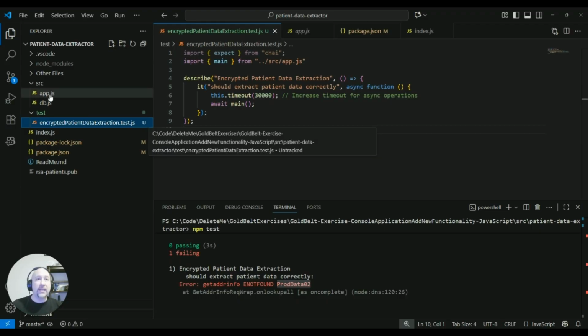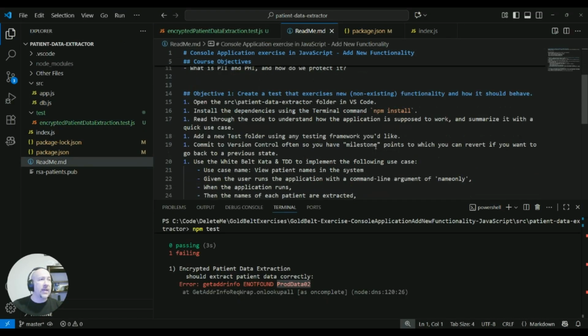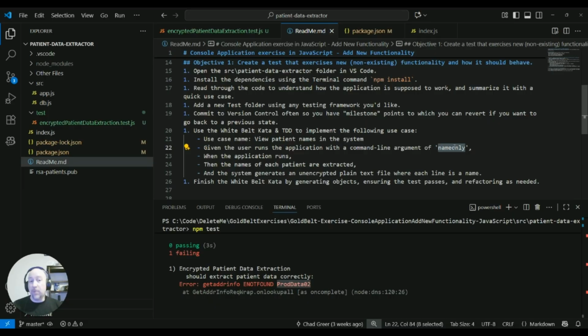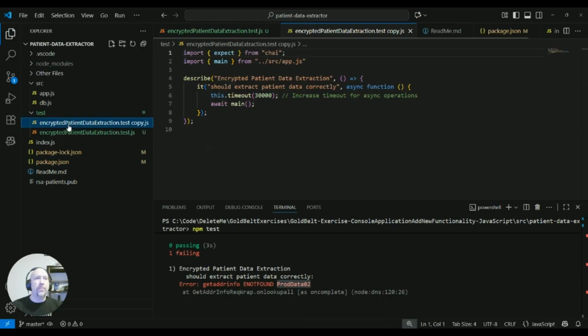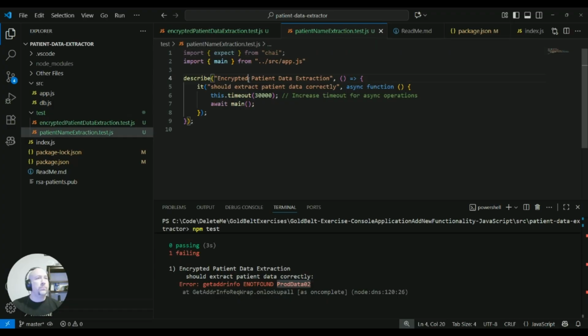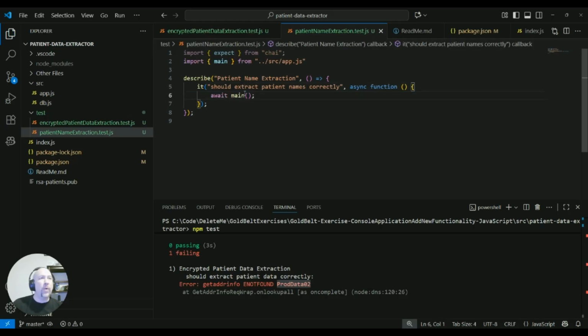So this is going to be the test for the existing patient. And again, we want to pass a command line argument of name only. So how are we going to do this one? Let's copy and paste again. So we'll say patient name extraction.test.js. All right, so we're going to say await main, but now we need to pass command line arguments.